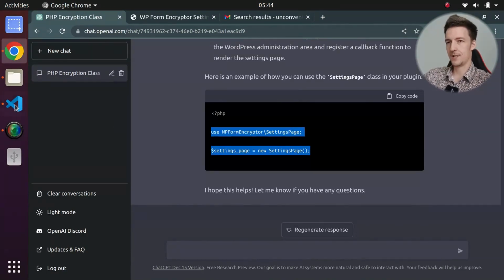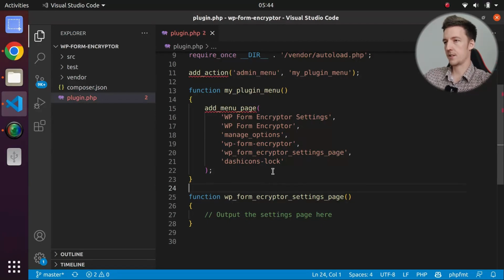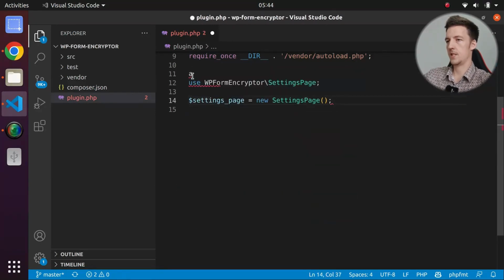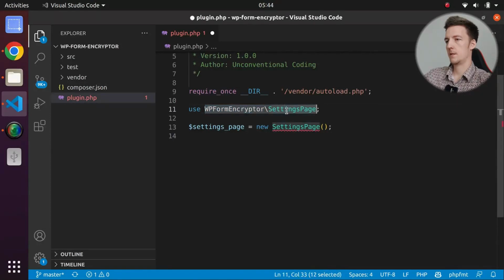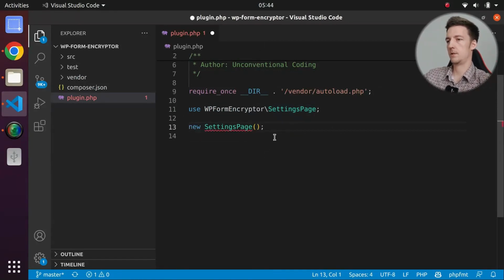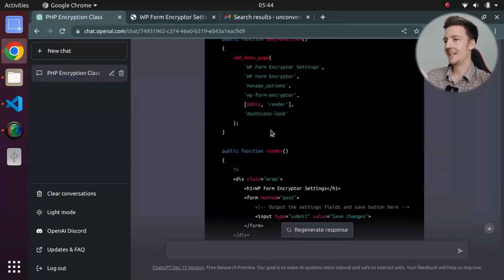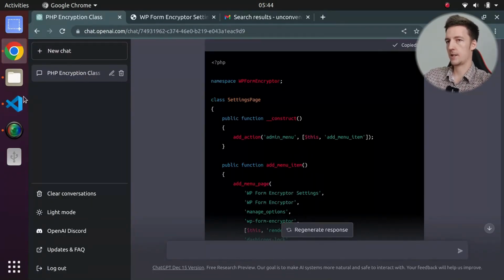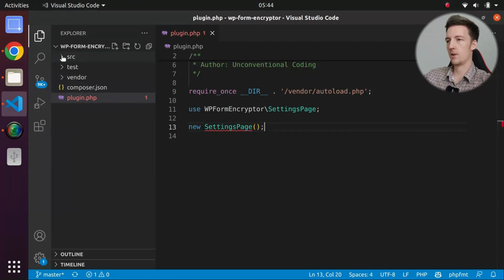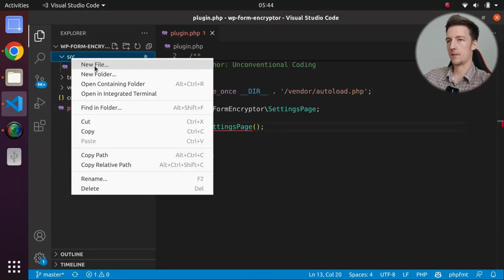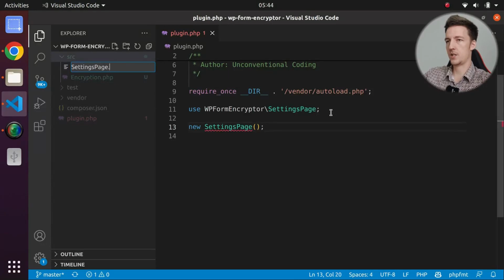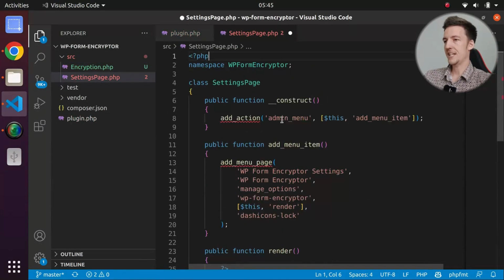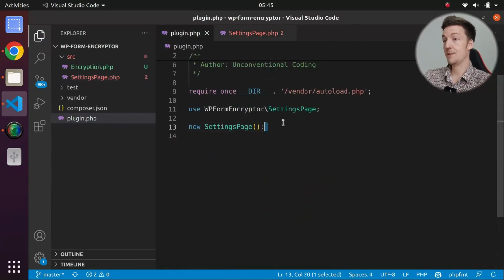So let's actually do this. So instead of all this stuff, I would say this. I would import the settings page from the WPForm encryptor namespace, and then just say settings page is a new settings page. And I don't even have to do that. Just do this. And then that will do all of this. So I copy this code, and let's go to the source folder and create a new file, settingspage.php. So that should work. So now this is very simplified now.